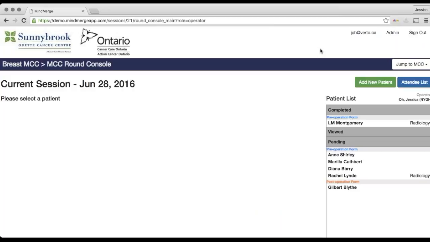Most of the time when you start up the session, most of the patients will be down at the bottom in the pending section. As we can see, our new patient is down here. The intent of this section is to see which patients have been discussed and which patients are yet to be discussed. Let's click on our new patient down here.